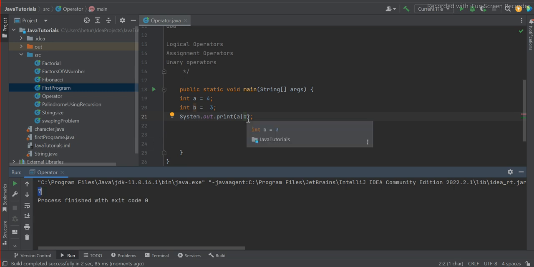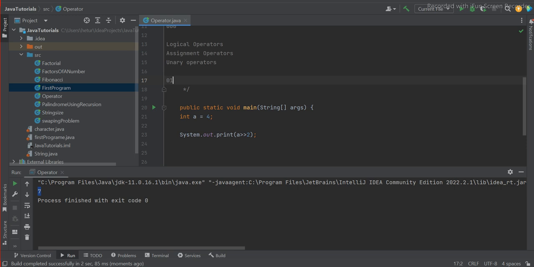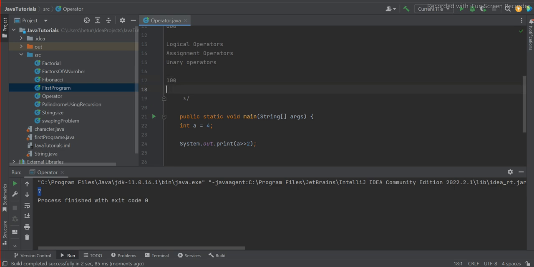Okay, let me quickly touch upon the shift operator, guys. The shift operator is basically used to shift a value by a certain number. If I want to shift the value of a, what is the value of a in this case? 0, 1, 0, something like this, right? This is 4.